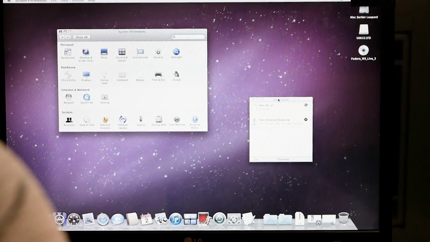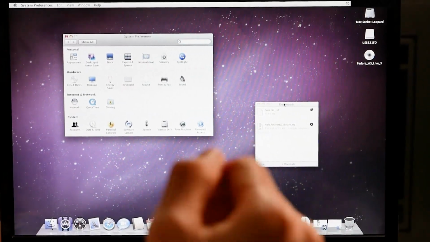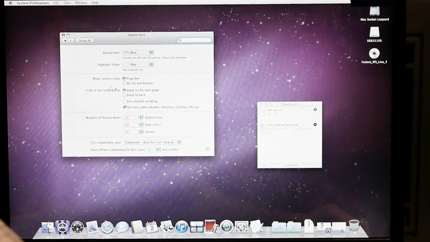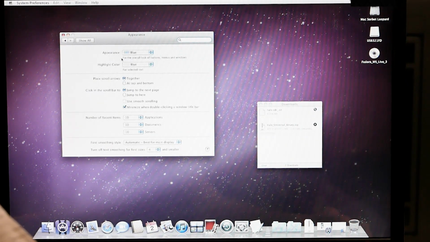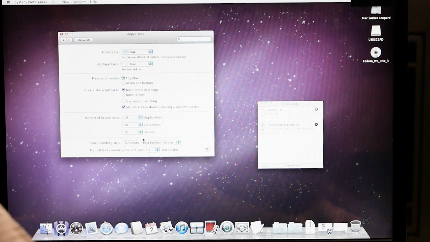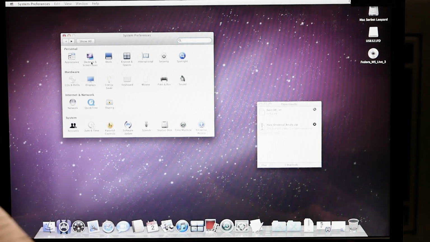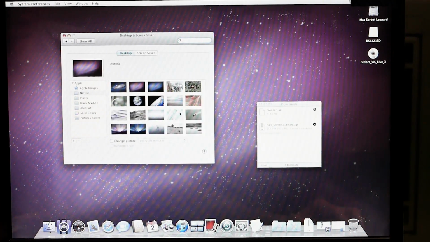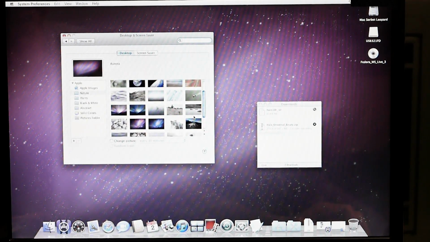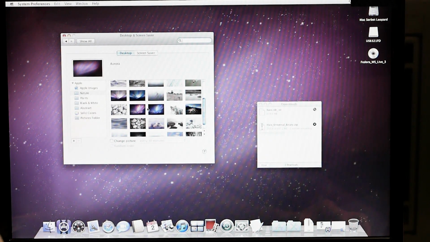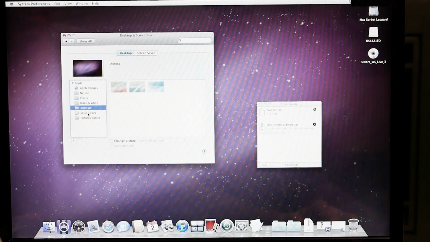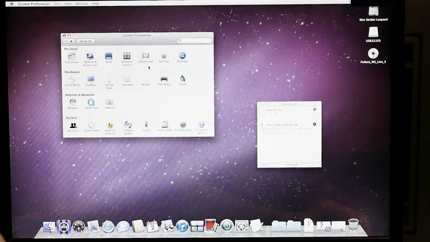Let's go through Sorbet Leopard and check out some system preferences here. You can set up your personal appearance of the different settings you want, how many applications, documents, etc. Desktops and screensavers you can change. They added quite a few backgrounds for your desktop: nature, plants, abstract, black and white. You can select your own.